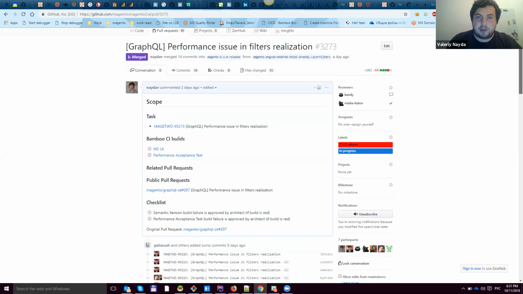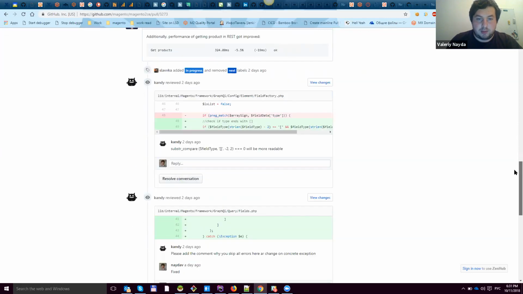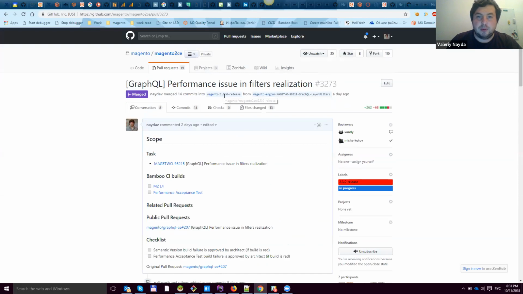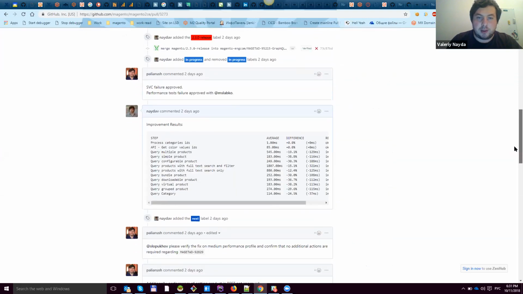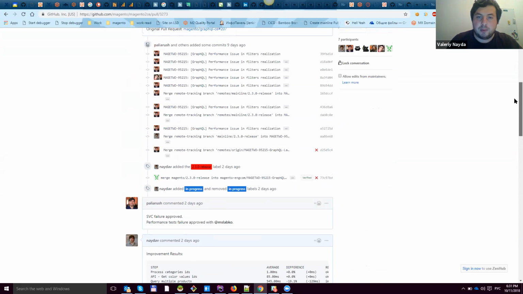Now this pull request is delivered to the 2.3.0 release, but it will be synced in the nearest future. So I am working right now on some conflicts between 2.3.0 and the 2.3 develop branch, and I believe this functionality will be merged into the current develop branch today, maybe tomorrow.